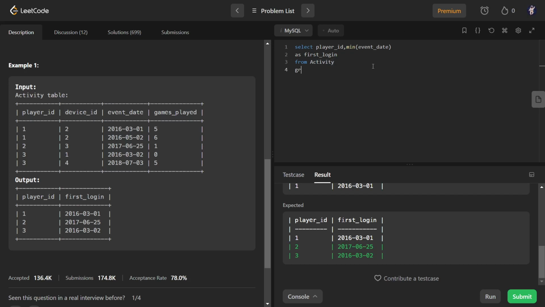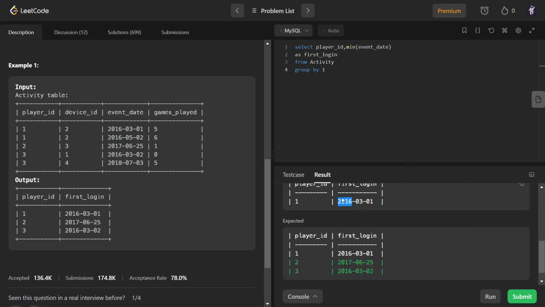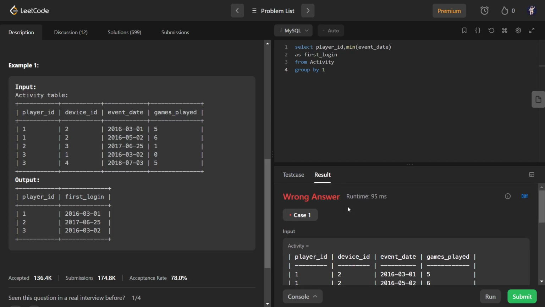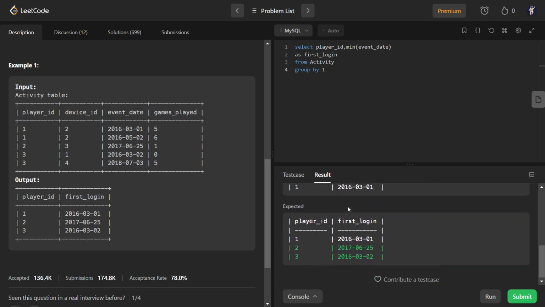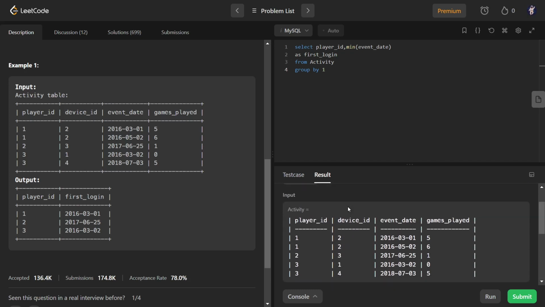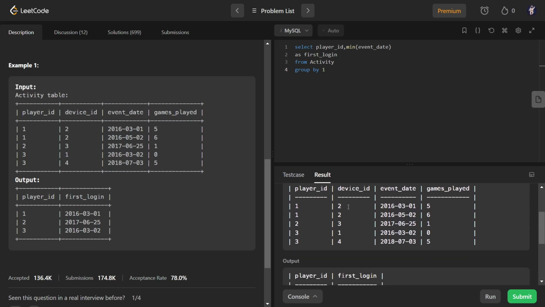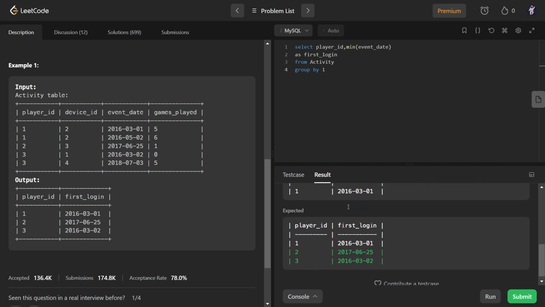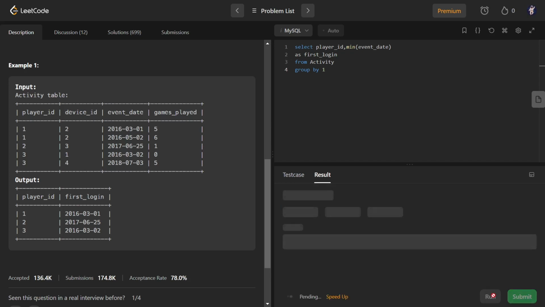So to do this, let's just group by 1. What happens when we group by 1 is, after it finds the first login date for player 1, it does not stop there, but it reads the whole record and checks the login dates for all the players who are there in the table. So now if I hit run, it should give me the correct answer.